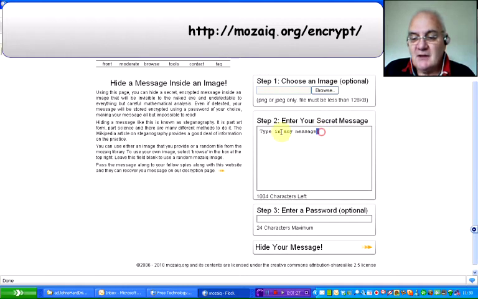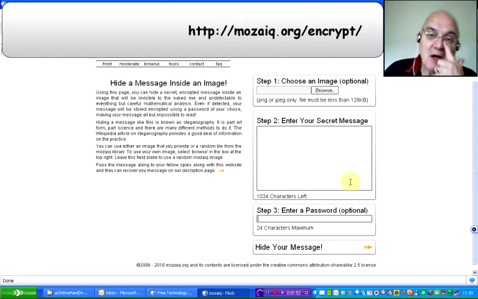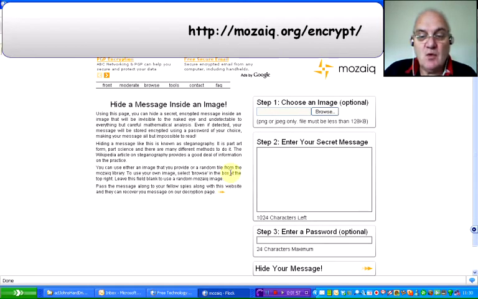There are in fact 1024 characters that you can use, and that obviously includes spaces as well. And there's an option to put in a password for added security, and then you click on hide your message, and basically you end up with a picture that you can right click, download and send to somebody else.